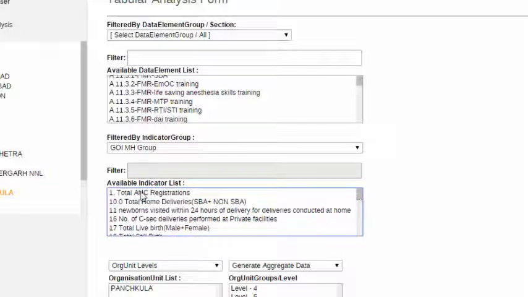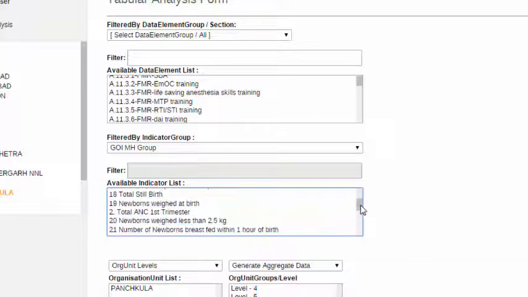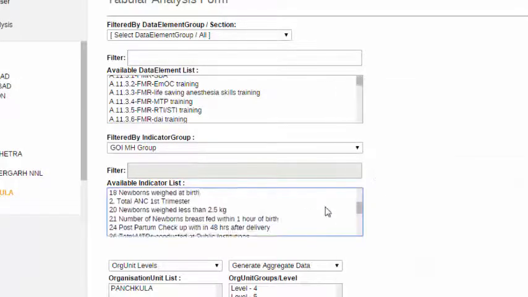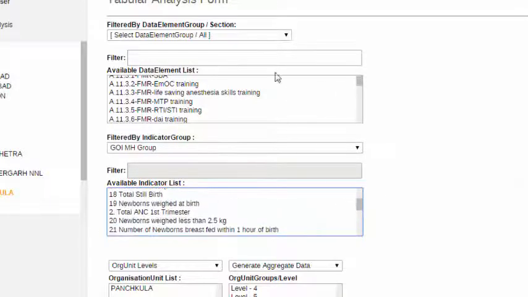Like this: total registrations, home deliveries, newborn visited within 24 hours, total live birth, stillbirth, etc. So total ANC first registration. The elements remain the same and the calculation of indicators also remains almost the same, but to meet different needs, these have been assembled differently, and some indicators are new in some groups, some are not. So these are subtle differences. Now we have to see how to use it.